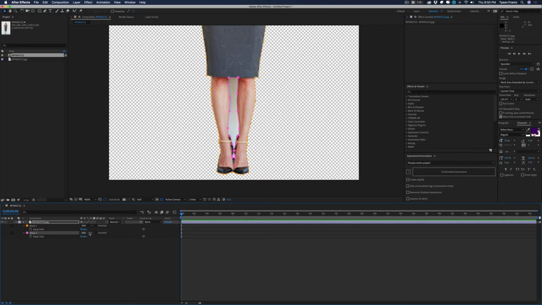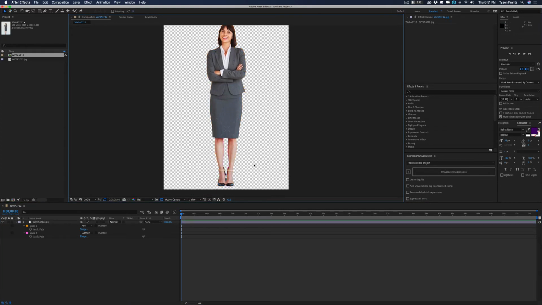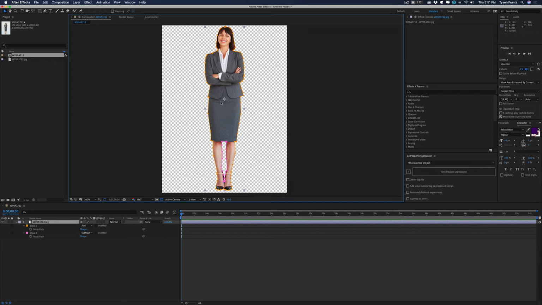But it's currently in add mode, which means the mask is adding to the image instead of subtracting from it. And what we want the mask to do is actually subtract from the image instead. So we're going to click on this little drop-down menu and click subtract. Now, subtract mode removes the mask portion from the image. So now if we zoom all the way out, as you can see, we have a fully cut out image that we can now use any way we want within our project.